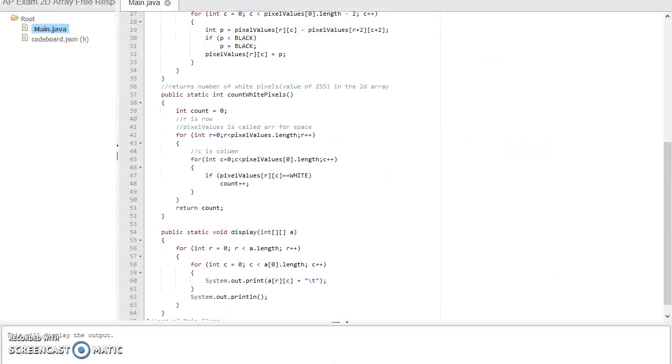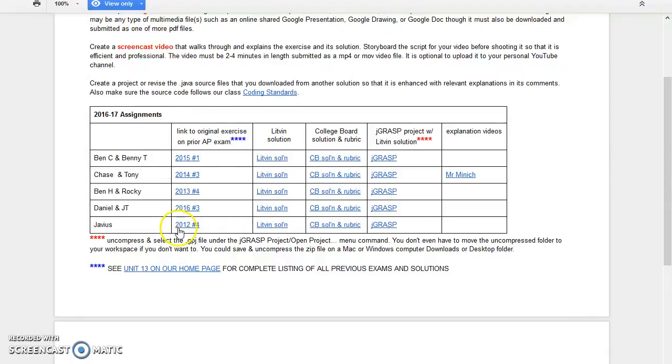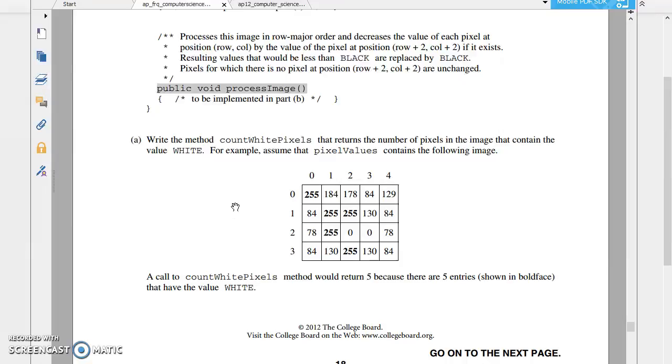So I'm going to explain question 4, part A, from the 2012 AP exam. Part A asks you to write a method to count the white pixels and then return the amount of white pixels within a 2D array. So for example, in this problem, it would return 5 since there's 5 white pixels, and the value of a white pixel is 255.